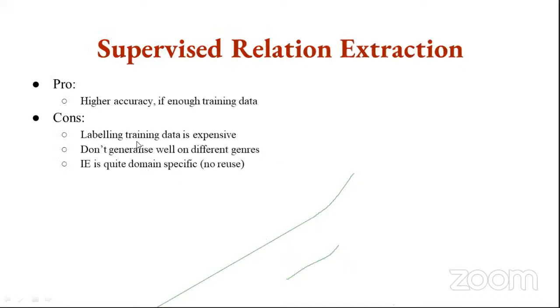So you know that labeling training data is very much expensive, because we need to generate a huge amount of training data, and also to annotate data. Annotation of data is very much expensive. So that is a con.